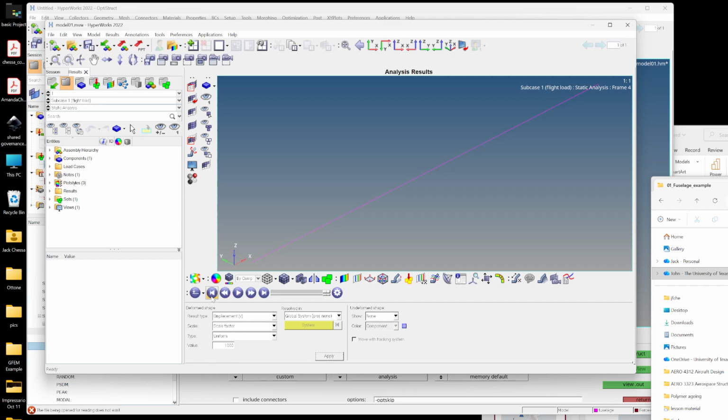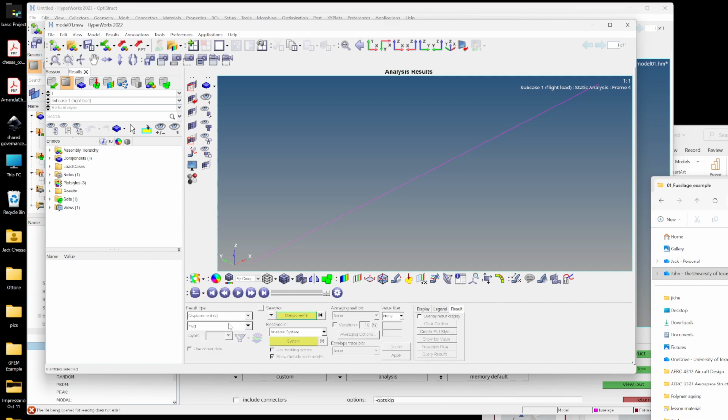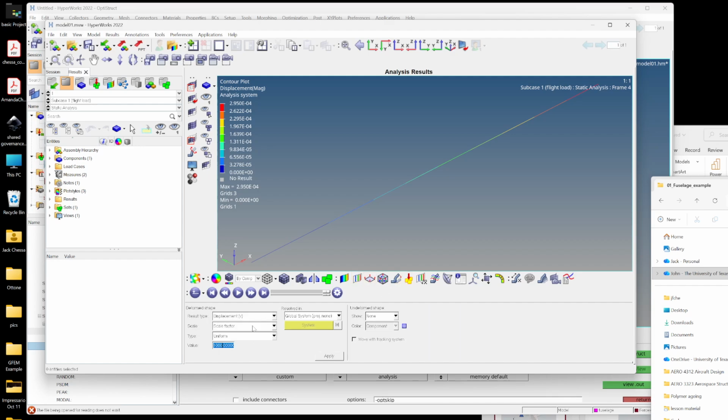Huh, I'm not seeing anything. That's not a good sign. I wonder if I made a mistake. No, I do have displacement. So there they are. They're pretty small. They're 10 to the minus 4th. So actually, let's probably use one to show you. So there you go. You can see it now if I animate it.